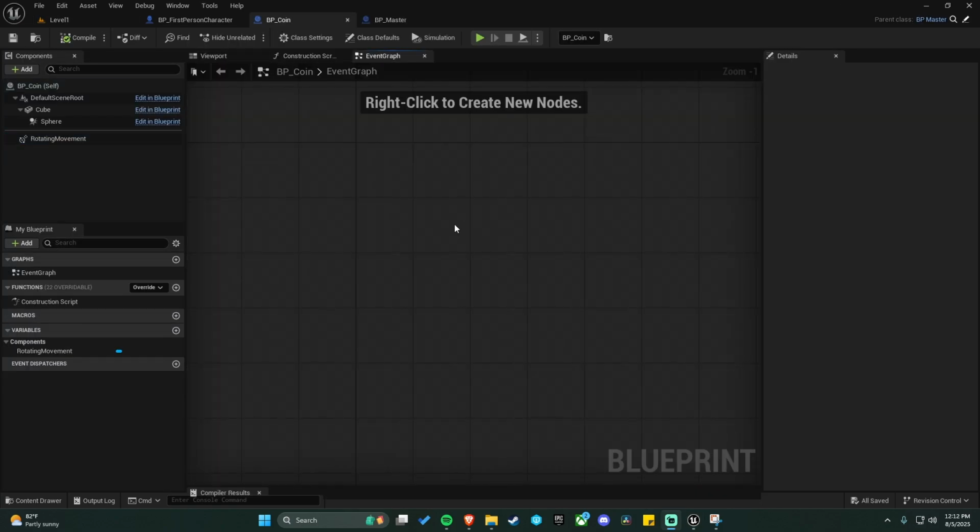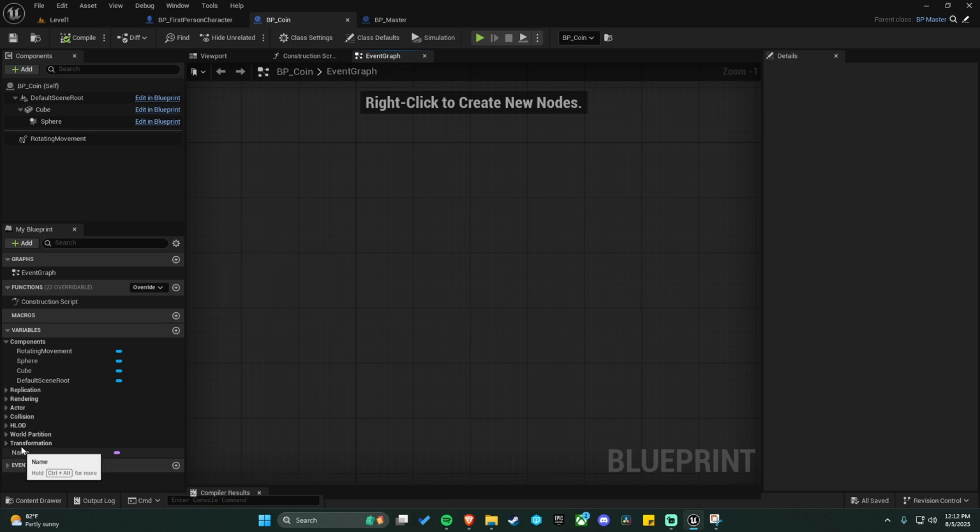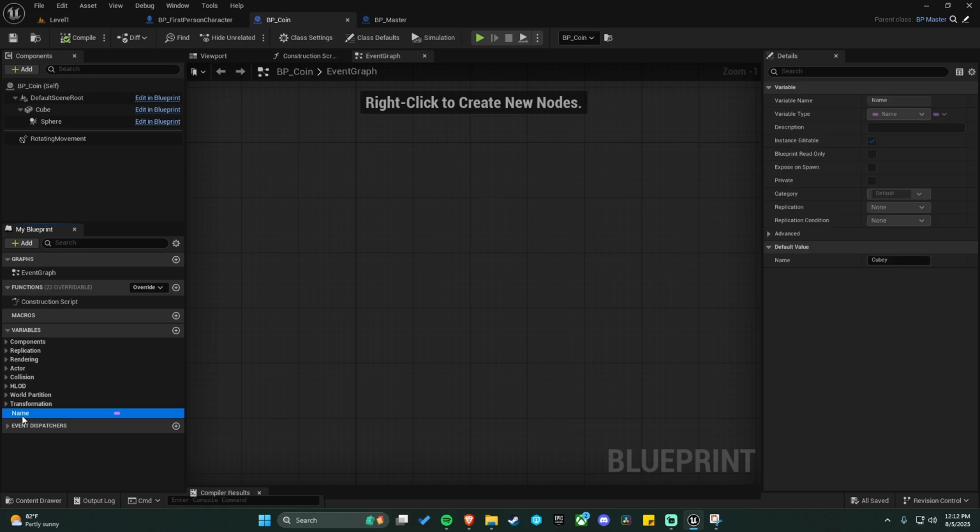Awesome. So now that we have our child actor here, let's click this little cog next to my blueprint, and say show inherited variables. What that's going to do is give us the components of our parent class, but then also the name that I'm looking for.